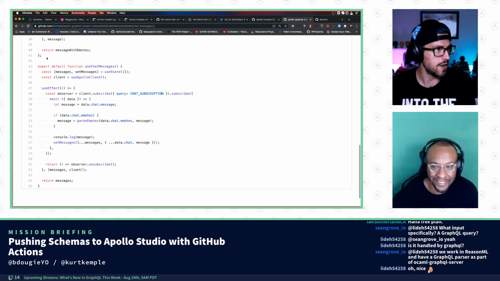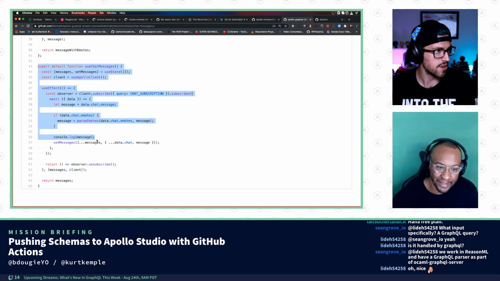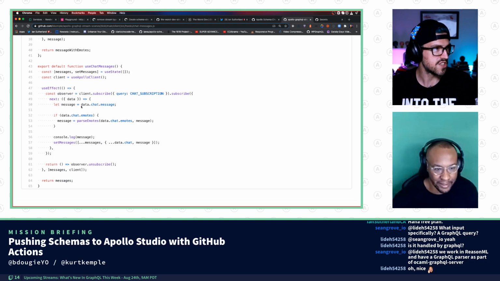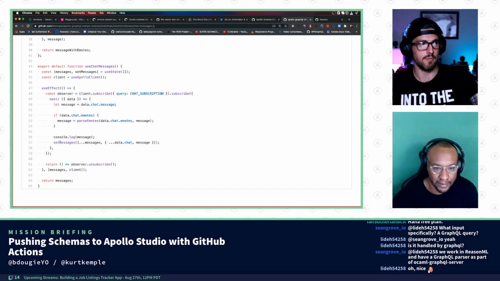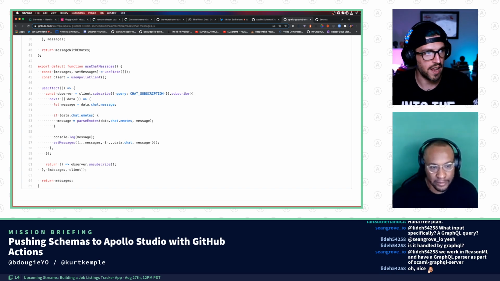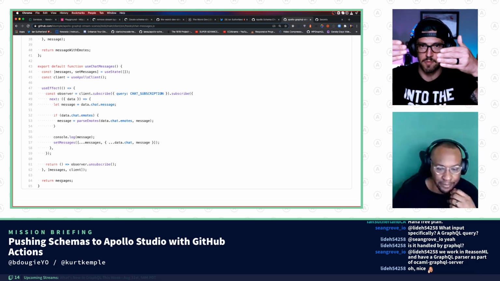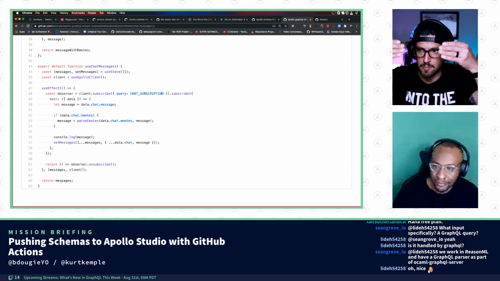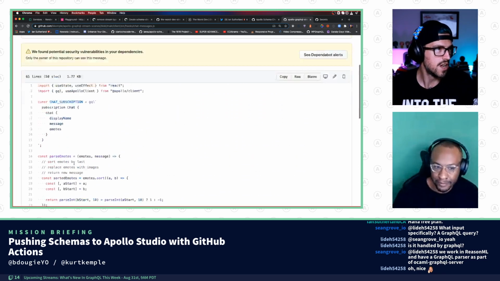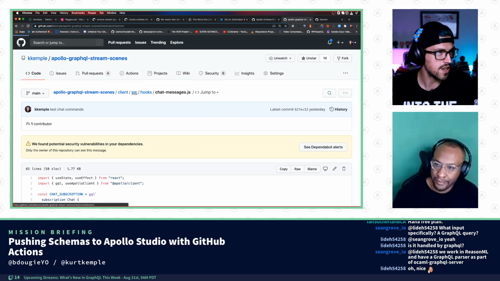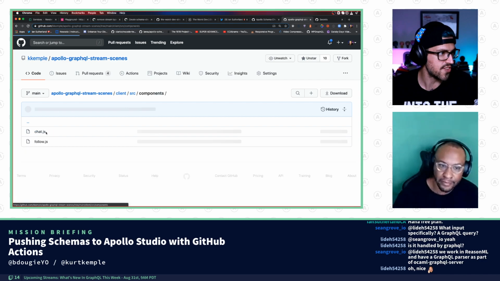But the real meat and potatoes is this little bit right here. I am subscribing to the subscription for chat messages. I'm pushing them onto an array, and then I am returning those messages. And then in the UI I just have them popping in. They get a nice little animation with Framer Motion, and it's all hunky dory. And then I have them in components.